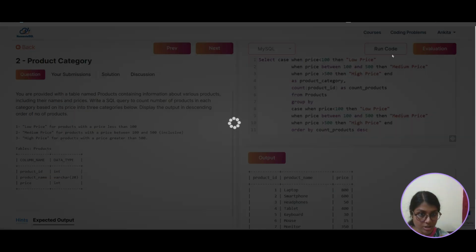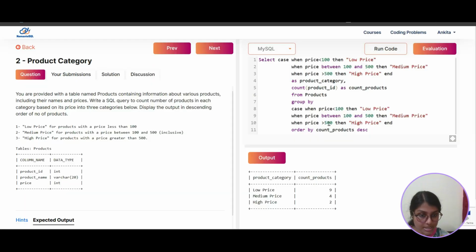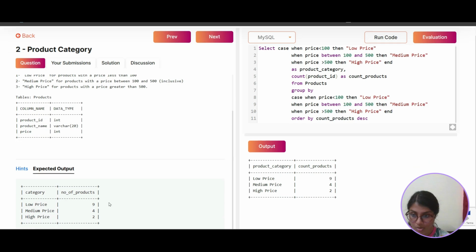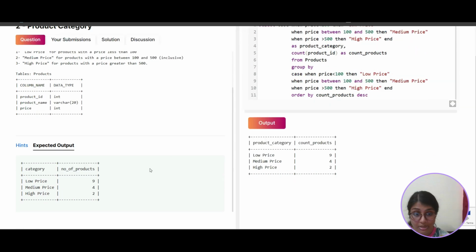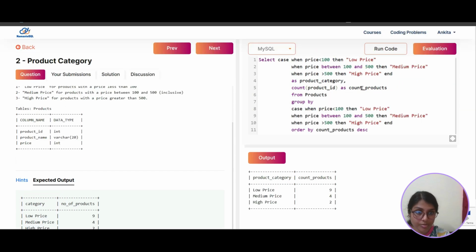Let's run code and check. Low price is 9, 4, and 2. Is this what we need? Yes. We need to name it number of products. Okay. Number of products. Category, and I have written as product category.